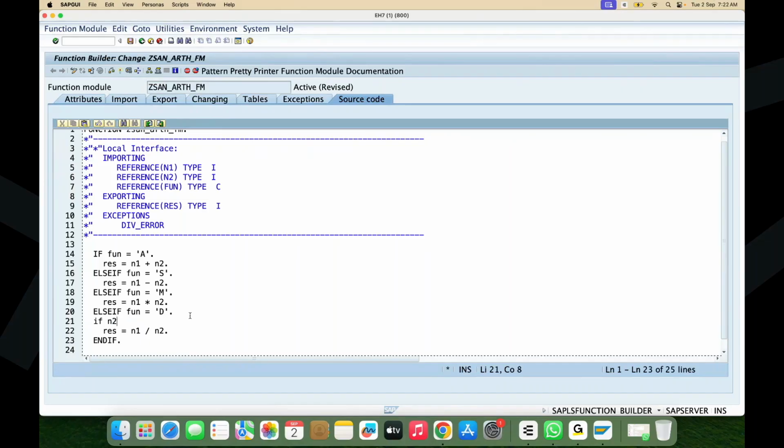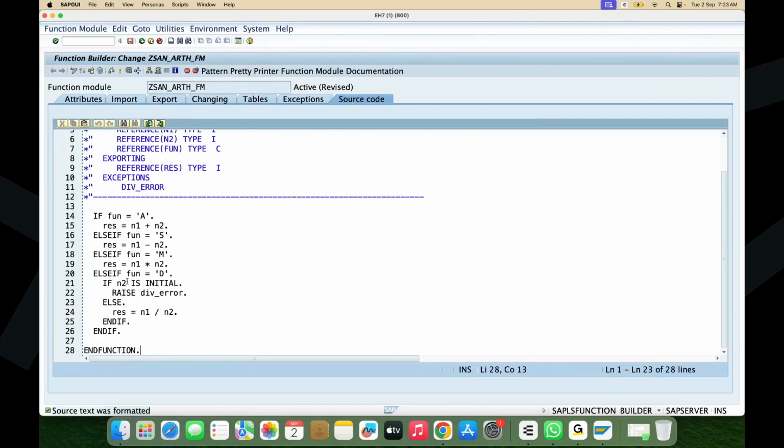If N2 is initial, and if is initial means we don't have value. When you don't have value, we are going to trigger exception, raise division error. And the below logic should happen at the else part. What we are checking here: if N2 is initial, when user has not provided a value to N2, then trigger this exception.